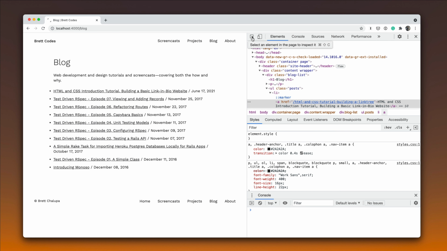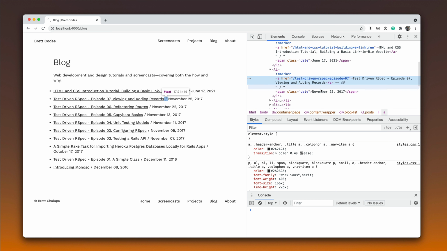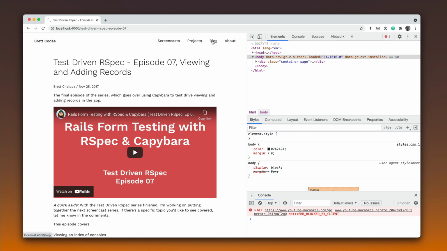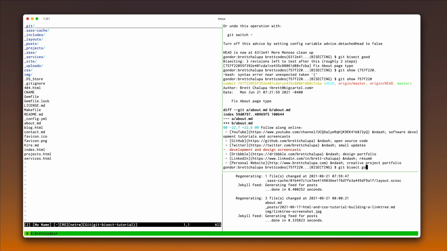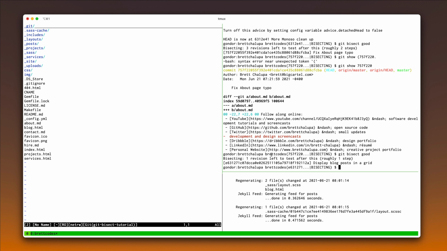Sometimes refresh a couple times, make sure the cache is cleared. Okay, the href is still there. We can click the blog posts. All right, so that's a good one. You do git bisect good. It checked out another commit. Bisecting: 1 revision left to test after this, roughly 1 step.